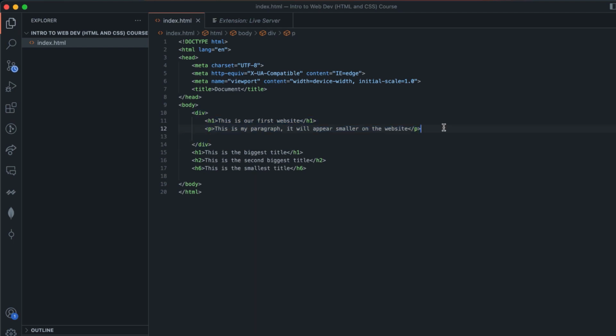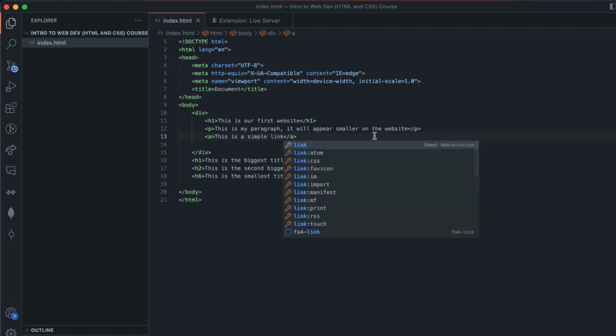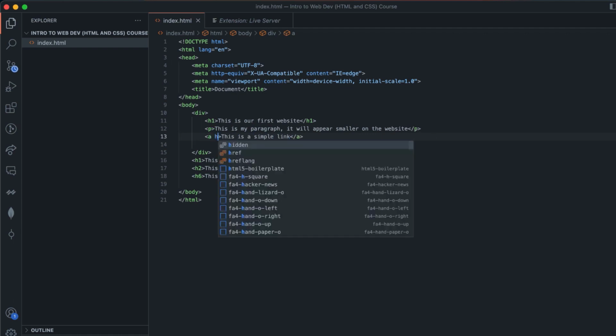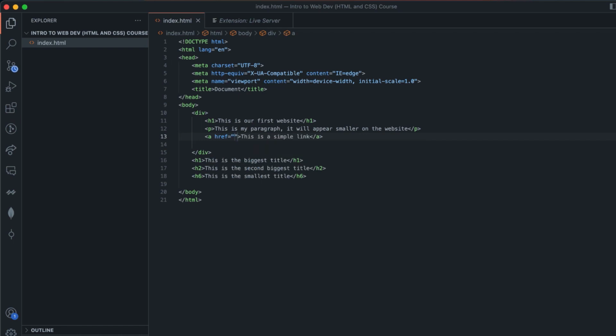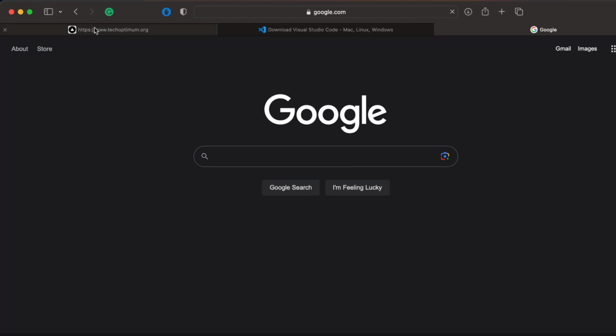Now another important tag in HTML is an A tag. And an A tag is simply an anchor tag, which is used for linking different pages. So we can simply do it by doing A like that. And then this is a simple link. Now we can use this attribute called href equals quotation marks. And then let's put Google as our external link. And now let's go ahead and click on this. And as you can see, it takes you to google.com.